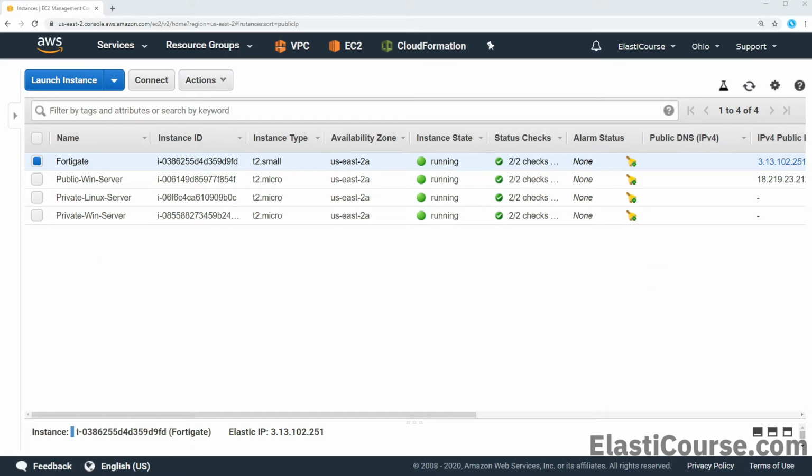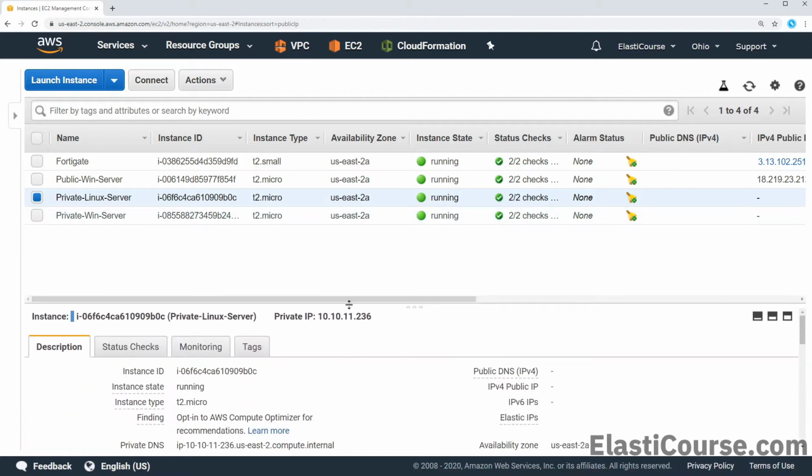I want to start from my AWS account where I deployed various servers on my EC2 service, and we have a Fortigate firewall, and we have a public Windows server. This one was hosted on the public subnet and it already has a public IP address. And we also have a private Linux server. This Linux server is deployed on the private subnet and it only has a private IP address, as we can see in here. And finally, we also have another Windows server, but this one is only hosted in the private subnet, so it doesn't have any public visibility.